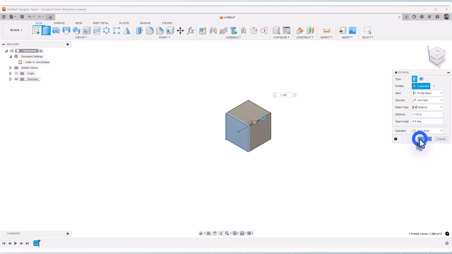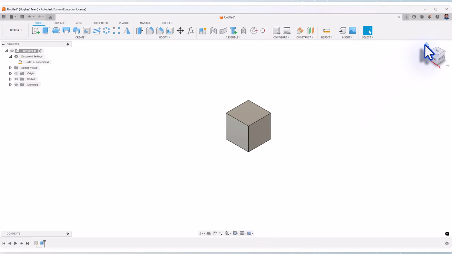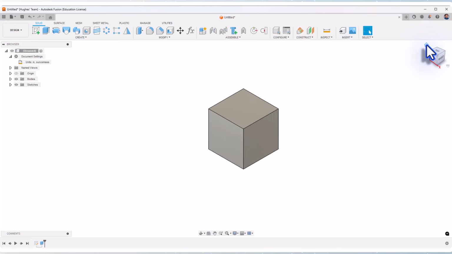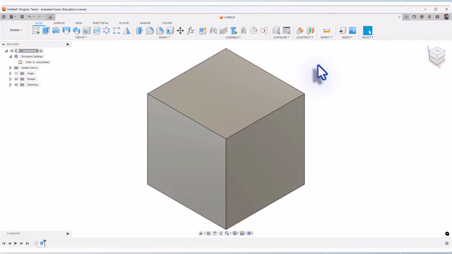I'll select OK. And when I move up here by the view cube, I'm going to see a little house icon. When I see that, I'm going to click it. And that sizes it up to the screen for me.